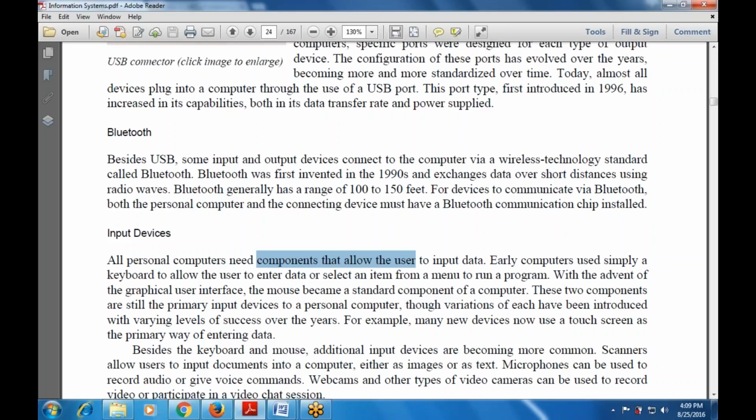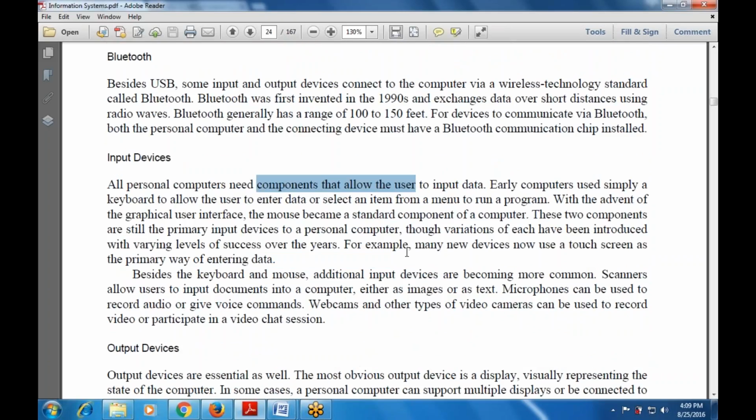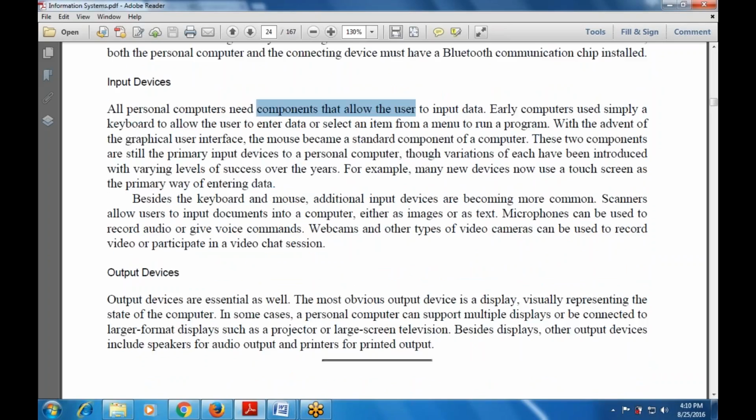For example, among the new devices, the touchscreen is the primary way of entering data. Besides the keyboard and the mouse, additional devices are also becoming more common nowadays. That includes the microphone, the biometric system, and web cameras, which are used to record video or participate in video chat sessions. These are input devices. Whatever device is used to give input into the computer is known as an input device. So the first one is the keyboard.